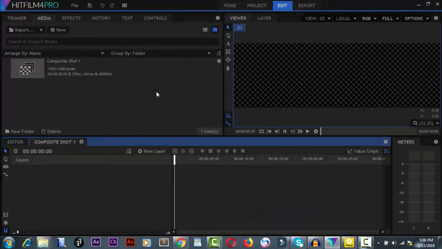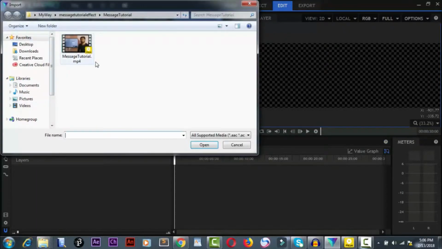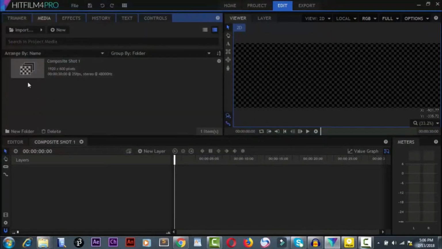Yours could be different, but don't worry, this is the viewer panel, this is the timeline, and in here this is the media panel. Okay, so yours could be different, so don't worry about that. Just see that there is the media, effects, history, and all that. So what we need to do right here is import our video first. I will do that by clicking on import here and importing my video.